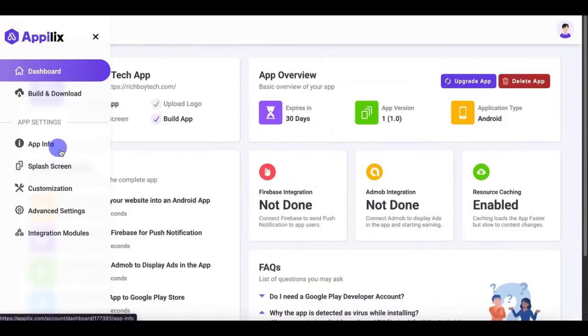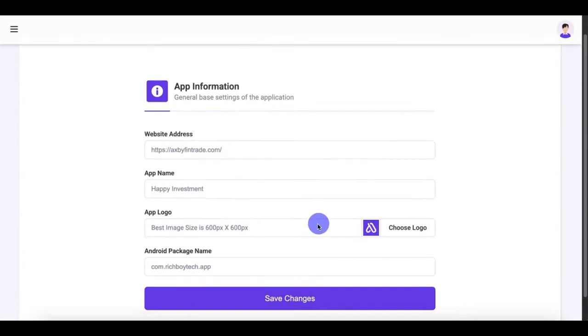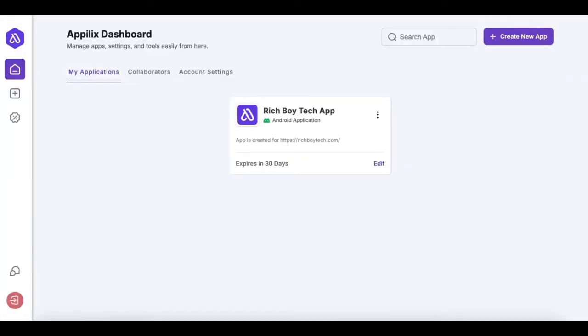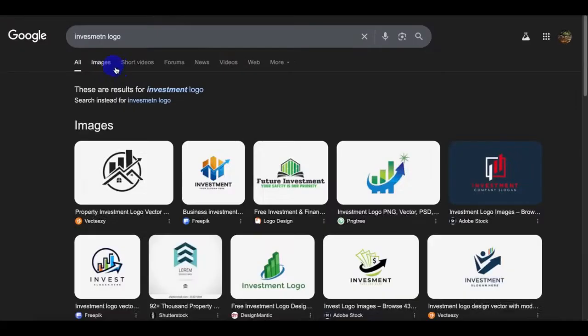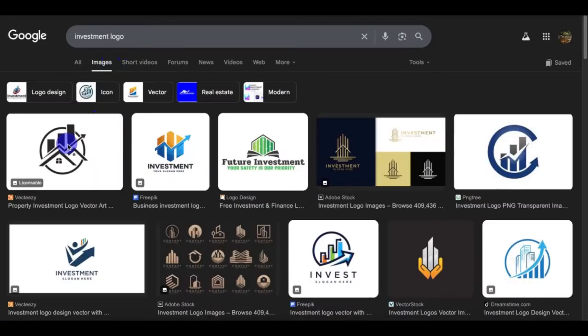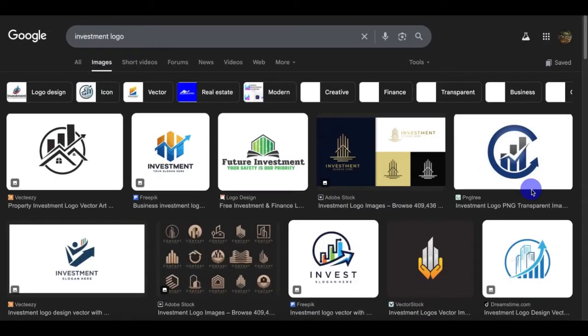Go to the app and click on app information. Input the website link, then the app name. So we go with Happy Investment. The next step is to look for a logo. Let's look for a random logo. We'll be using a random logo for this tutorial. So this one is okay. Click on it and download the image.